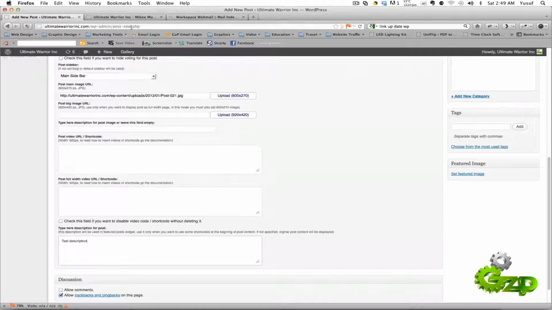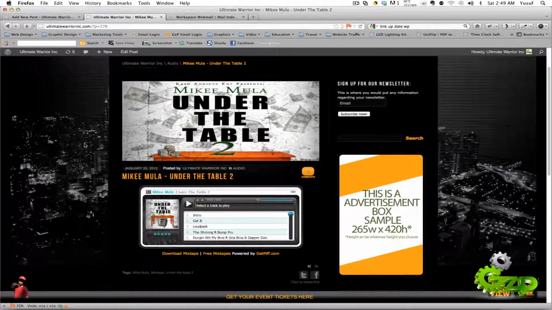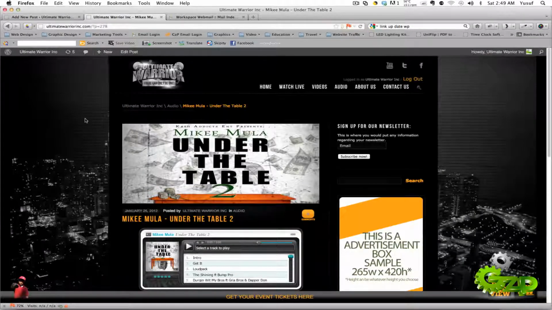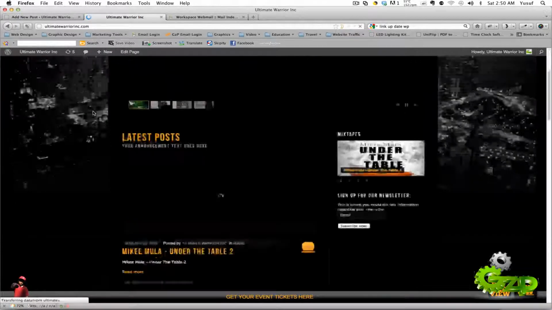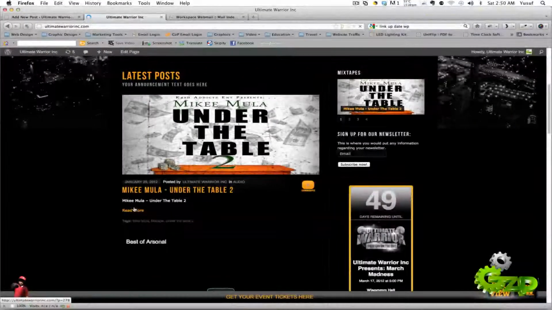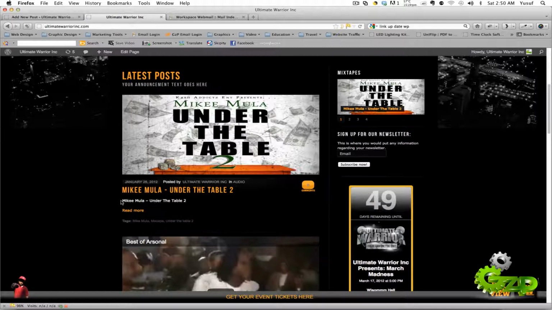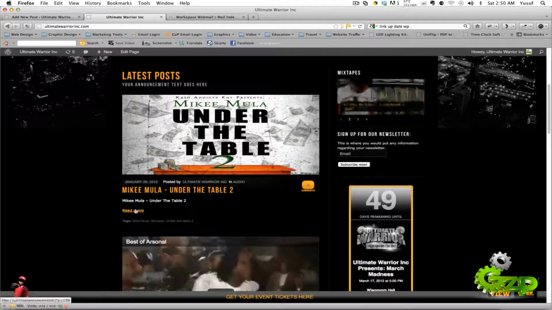Whatever you type in here is going to show up on your main page, your home page. Whatever you type in the description area is going to show up right here under the post. So you can type a real brief description, or you can type something longer, and then they'll click read more to go to it, or whatever you want to put there.